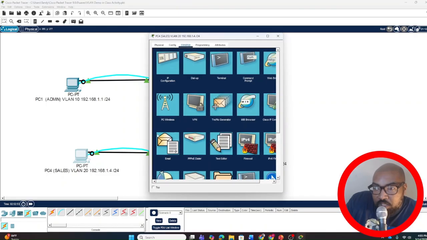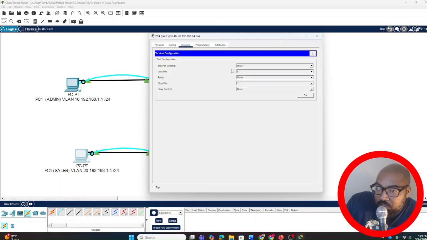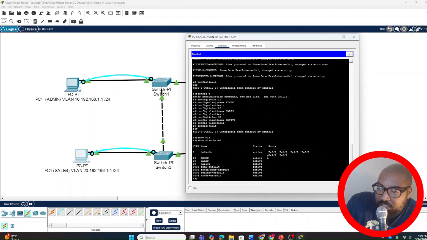Folks, we're almost done. We're almost done here. All right. So let's get in the terminal. Let's do the same things. As you can see, they are not configured.